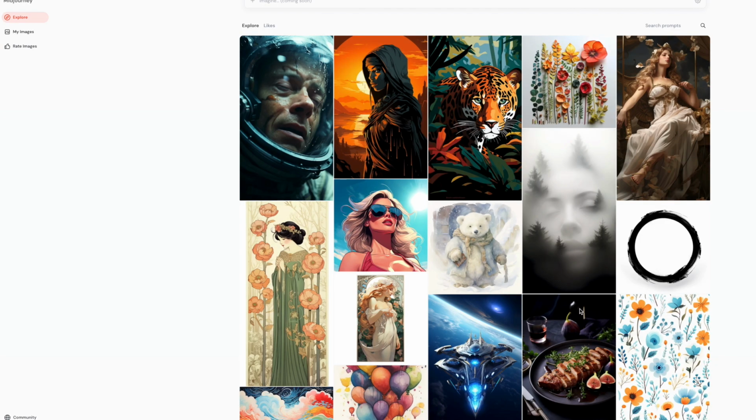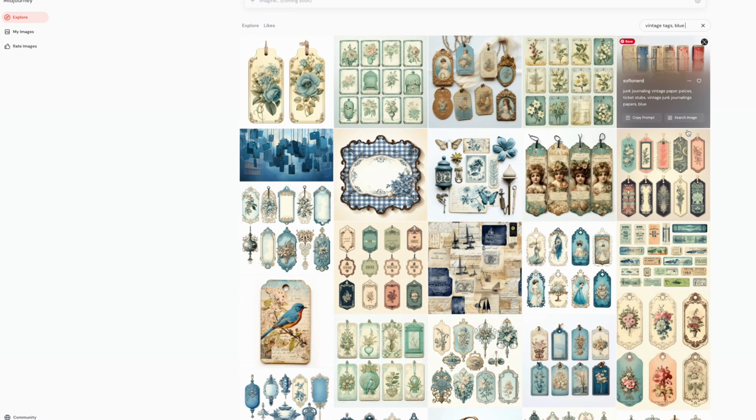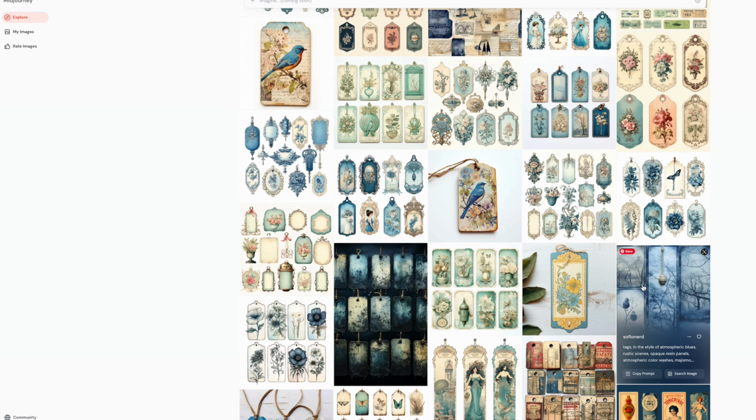I am in Midjourney, and this is a paid AI program. It's an image generator. I'm going to go into the little search prompt here, and because I'm looking for vintage tags, that is exactly what I'm going to write. But I'm going to make a little bit of a difference and put blue to see what they come up with. Some really nice ones. These are all really, really beautiful.